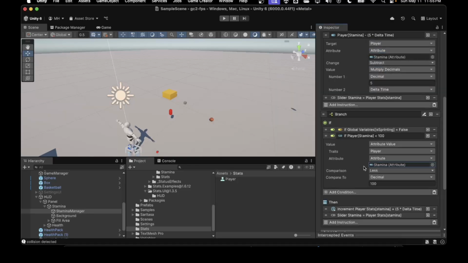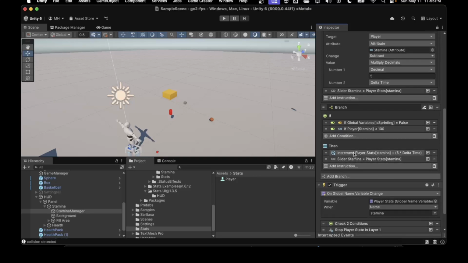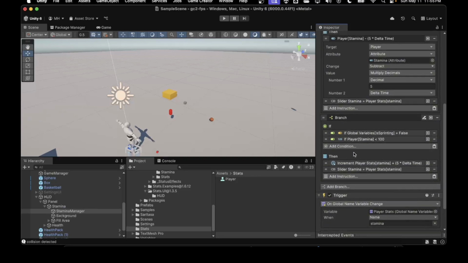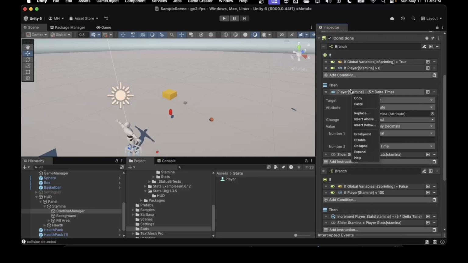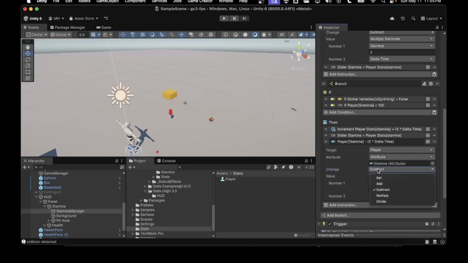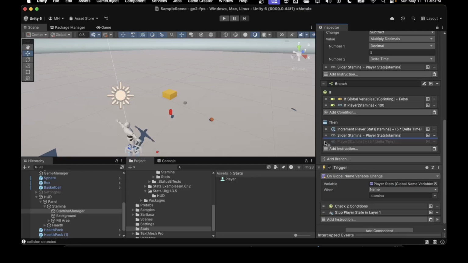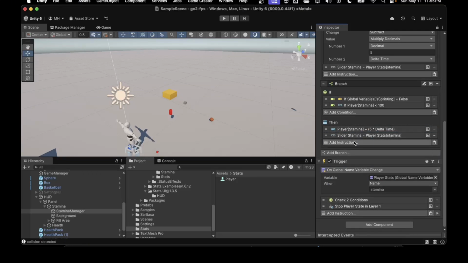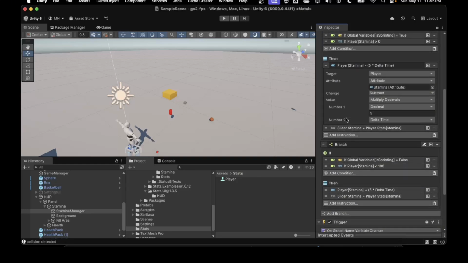to use stamina. Okay. And then this increment also needs to be like this one, except positive instead of negative. So instead of subtract, we use add, and then get rid of the original increment. We'll fix the slider later on.